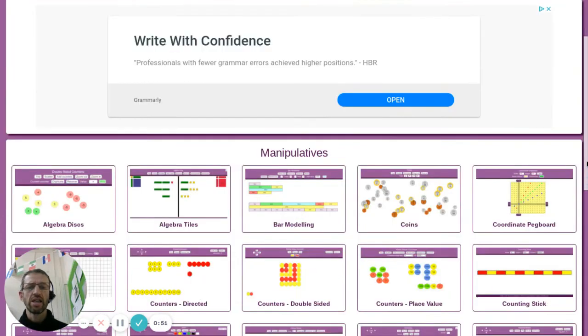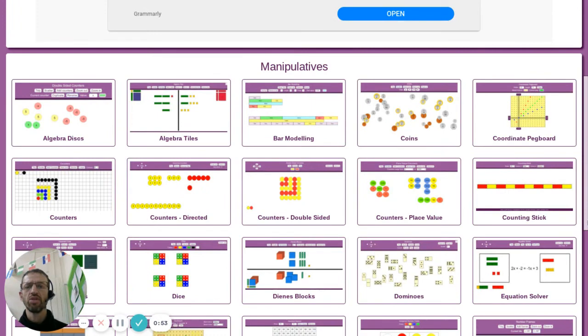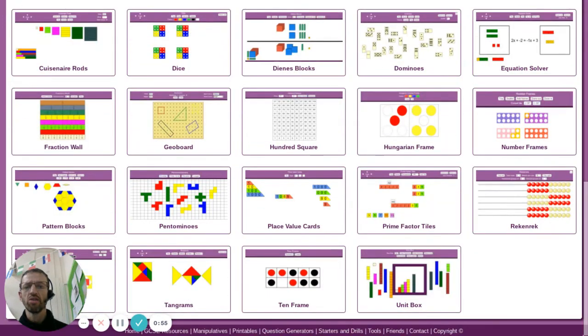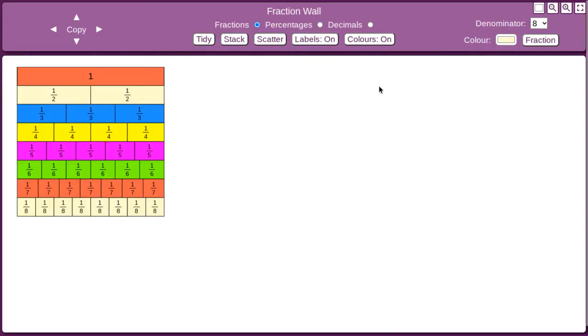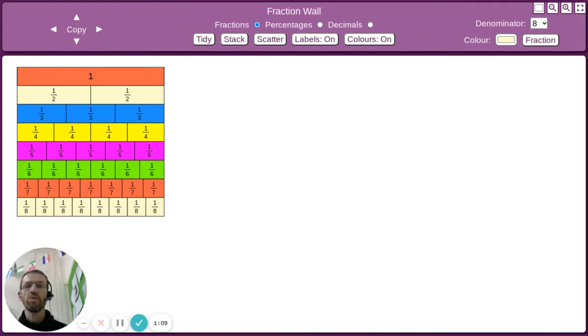Manipulatives there, scroll down, and we've got bar modeling that we've done before. We've got fraction walls, all sorts of useful things. Don't want an advert, thank you. There's a fraction wall that we've done before.